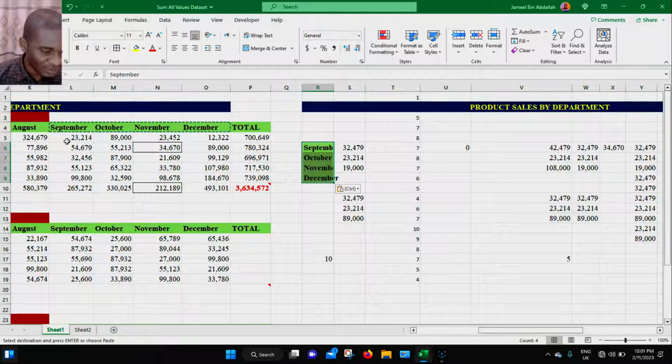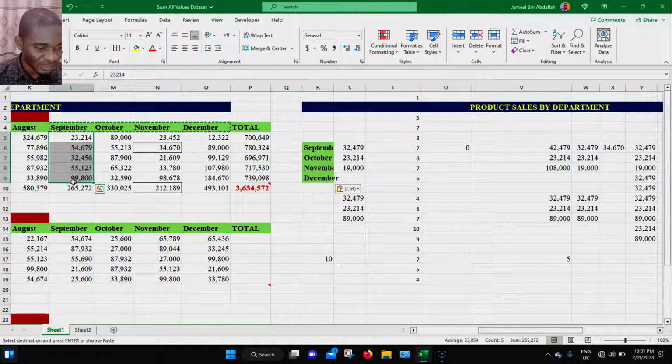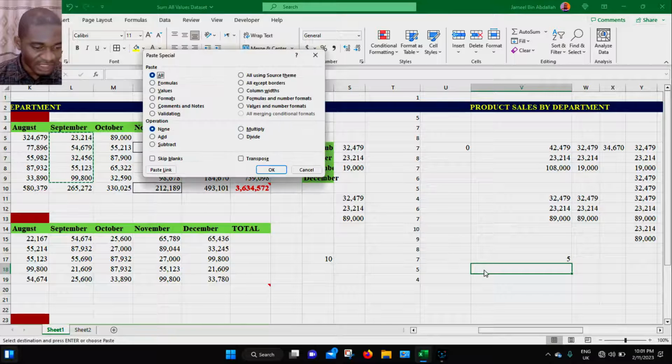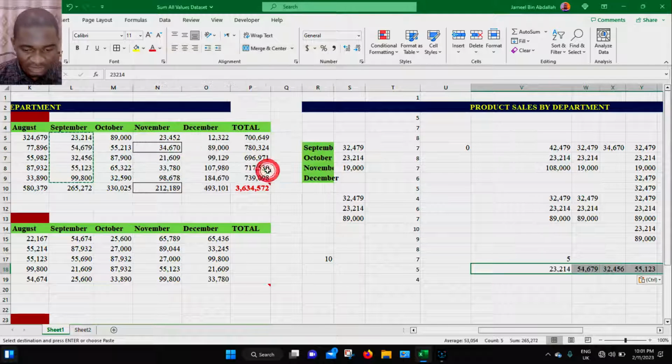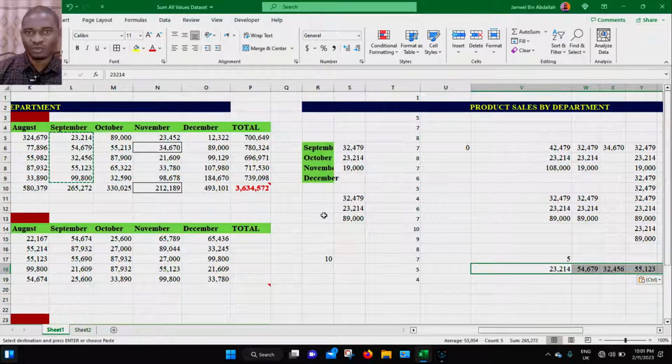So if I use these values, for example, which are in a column, and then I press Ctrl+C to copy, when I come down here, Ctrl+V, and then I check transpose and click OK, it has now moved them to a row for me. Column to row, row to column.